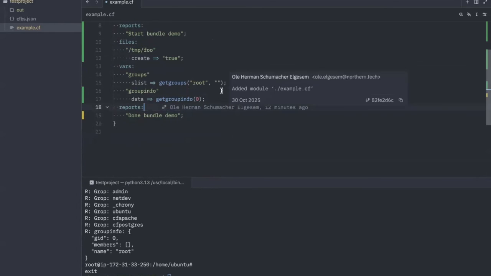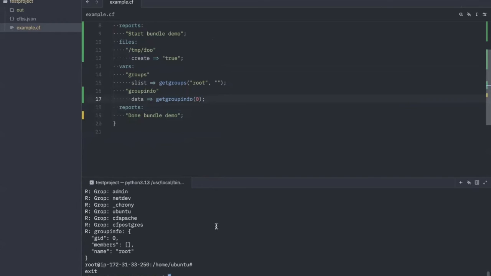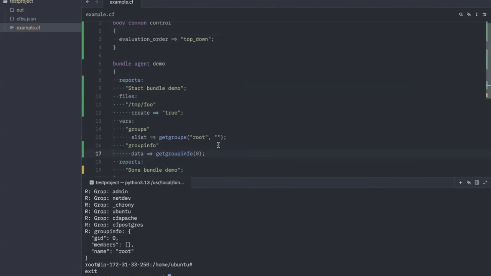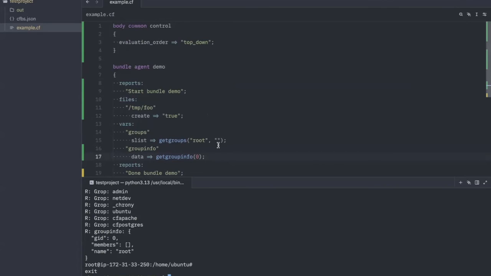We can do that. I just have a question about this new function. So I see that you can specify top down, so it'll read it from the top of the promise to the bottom. Can you specify evaluation order manually, like say classes, comma, files, comma?